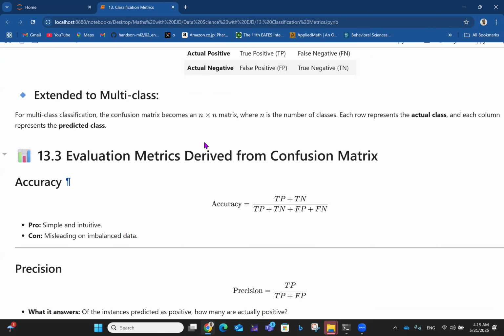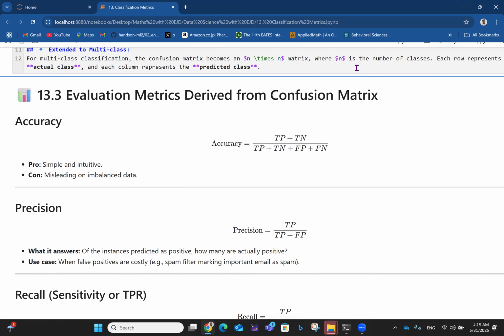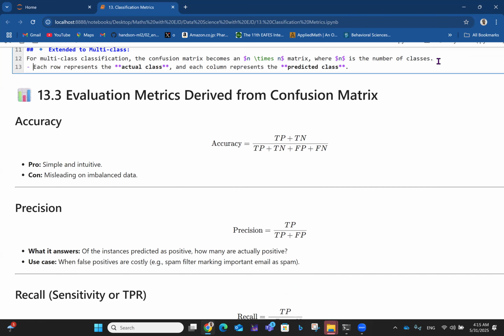So for multi-class classification, the confusion matrix becomes an n by n matrix, where n is the number of classes, and each row represents the actual class, and each column represents the predicted class, right? So things become a bit trickier when you're dealing with multiple classes.